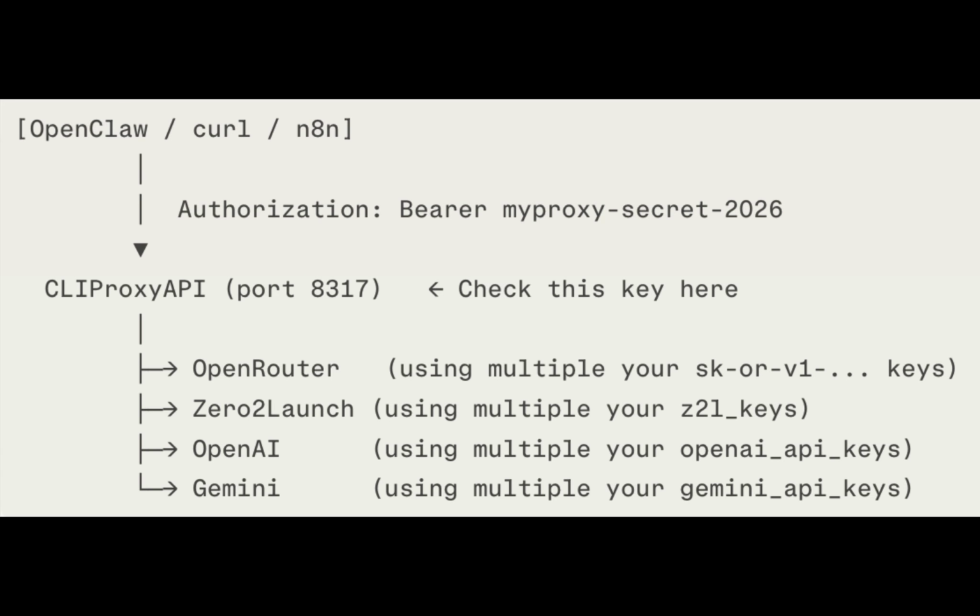Here's the flow. We use OpenClaw bot, or even N8N workflow, to send a request to CLIProxy API. Inside the header of the request, it includes one authentication key. That key is used to access CLIProxy. Then CLIProxy receives the request. It checks the key and forwards the request to a provider, like OpenRouter or 02 Launch, OpenAI, Gemini.